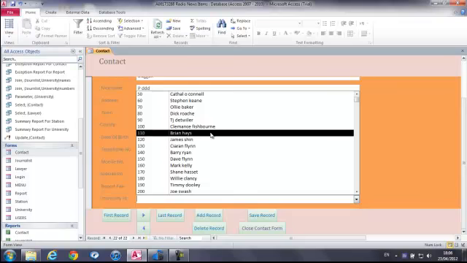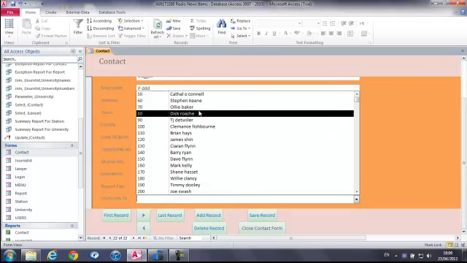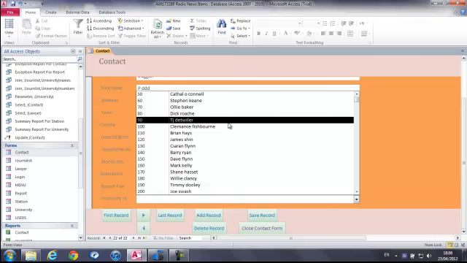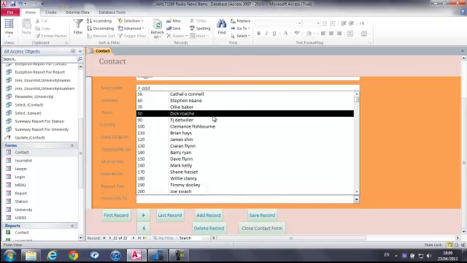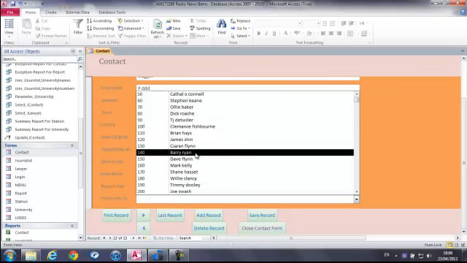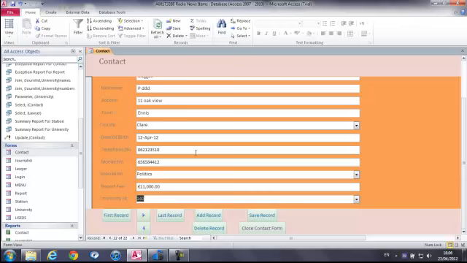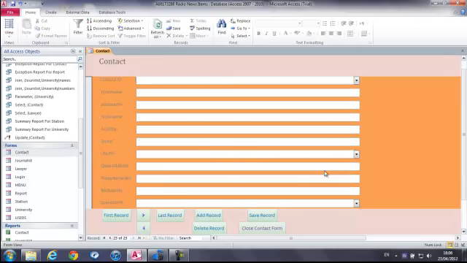Which university do I want? The combo box shows the name and the number, which is easier for the user. So let's just pick any one, that one, and then save record. Then that's it, saved.